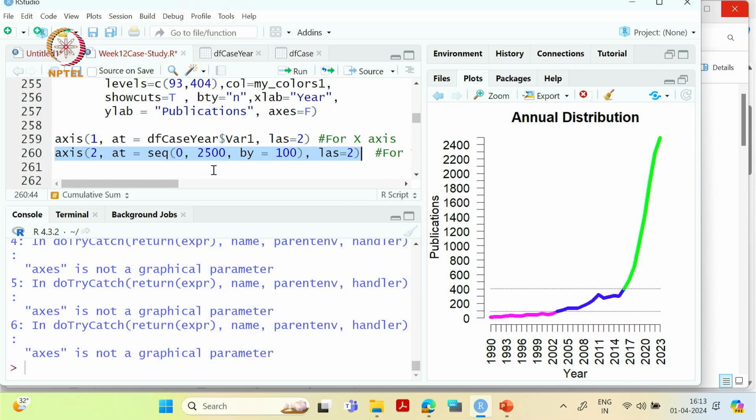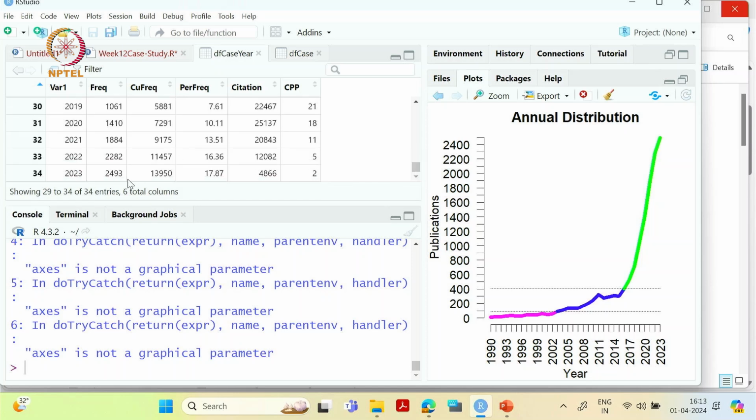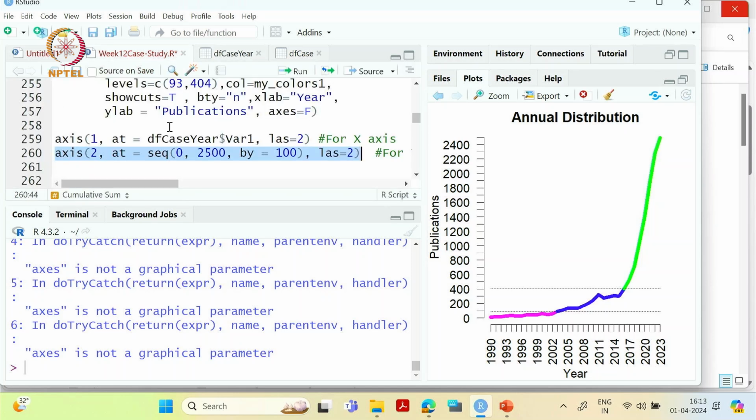So why am I taking this value from 0 to 2500? Because our maximum number of publications is 2493, so that is why I have taken this value. Here I mentioned just those years, and here I mentioned the sequence. This is the way you can call it in this function, and that is the beauty that in different ways you can call the values of that particular function.